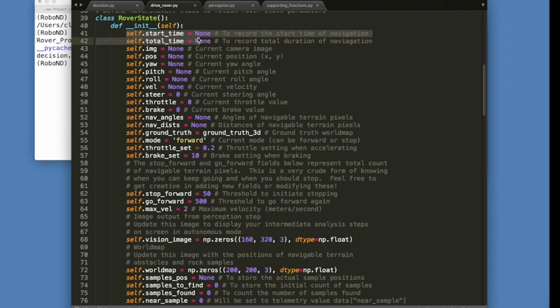Start time and total time are just to keep track of the time. The image will get updated each time, as well as position, yaw, pitch, roll, and velocity. All these things come from telemetry. Right on down to nav angles. Nav angles is something that you'll be providing yourself. Once you've converted the navigable terrain pixels into polar coordinates, this is the angles of all the pixels, and these are the distances of all the pixels. You'll see later how those get populated. The ground truth is just that map we created.